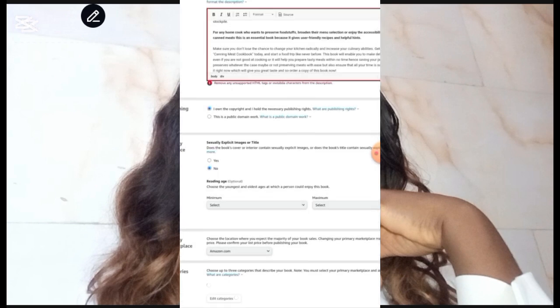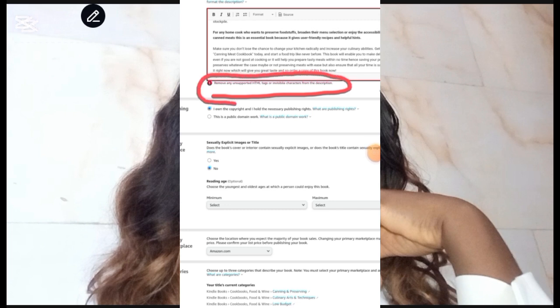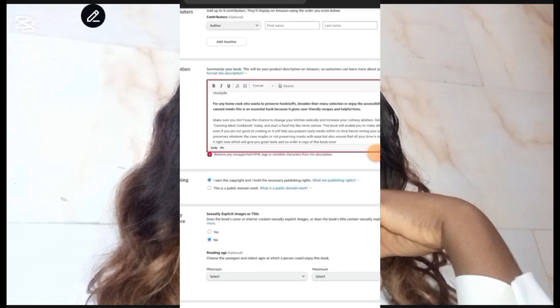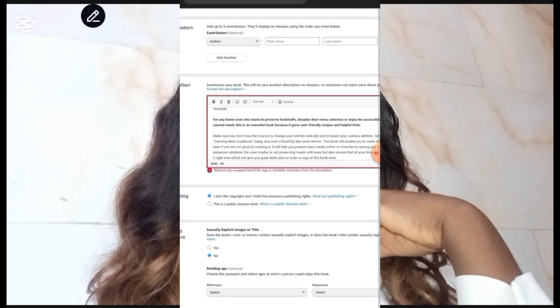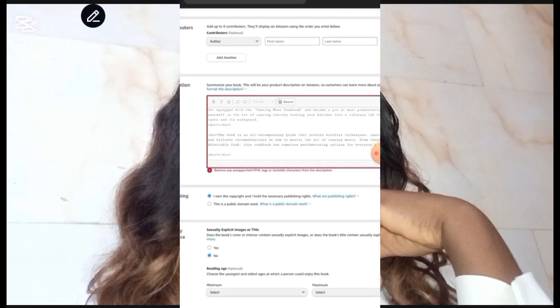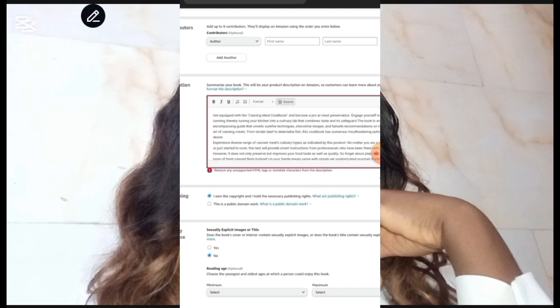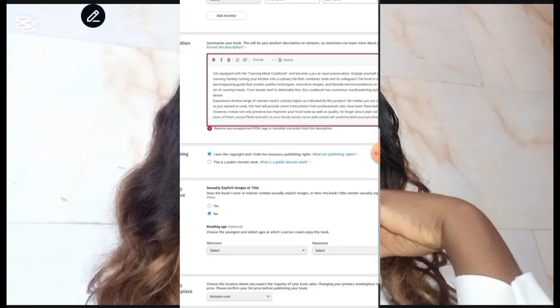So, okay. You see now? You see what Amazon is saying? Remove unsupported HTML tags. So at this stage, what I'll do now is I'll click on source. You see how it is? Then I'll click back. If I click on save and continue now, it will respond.